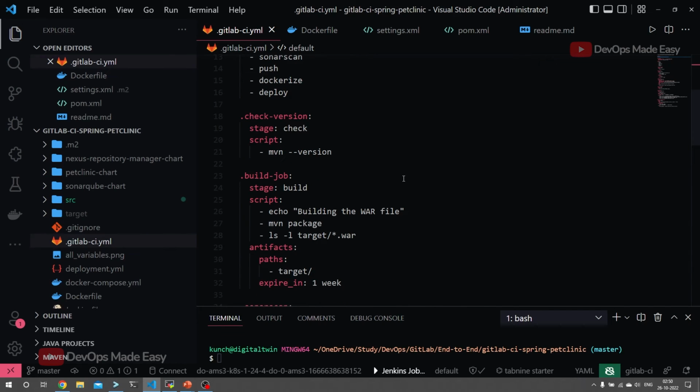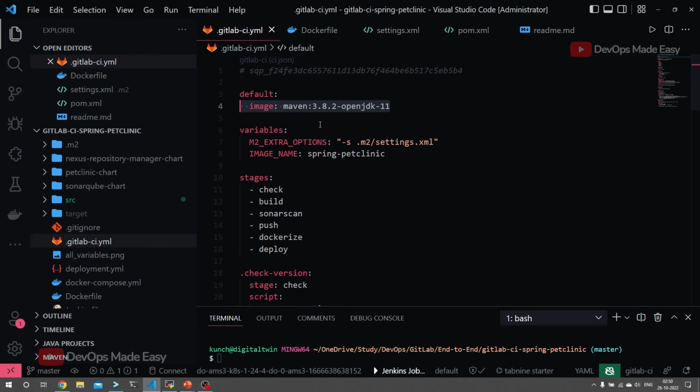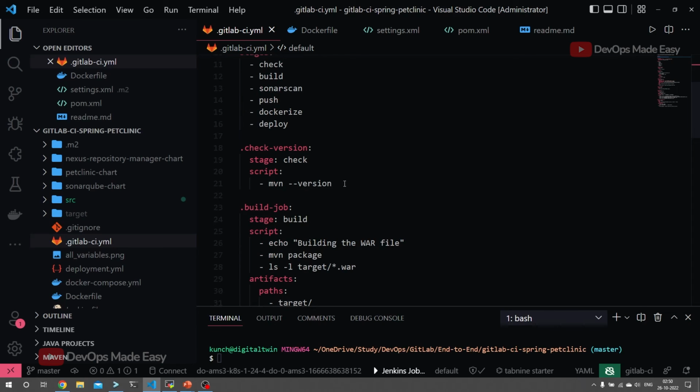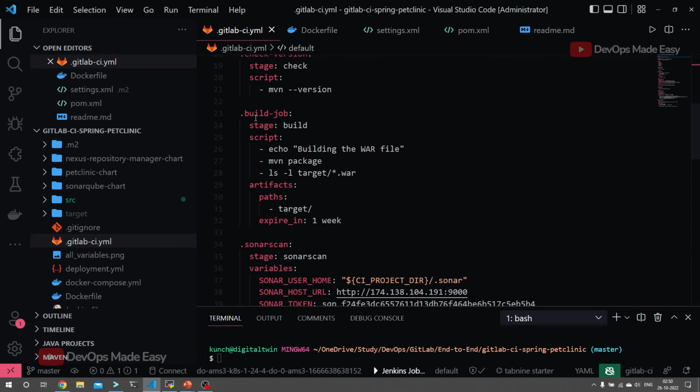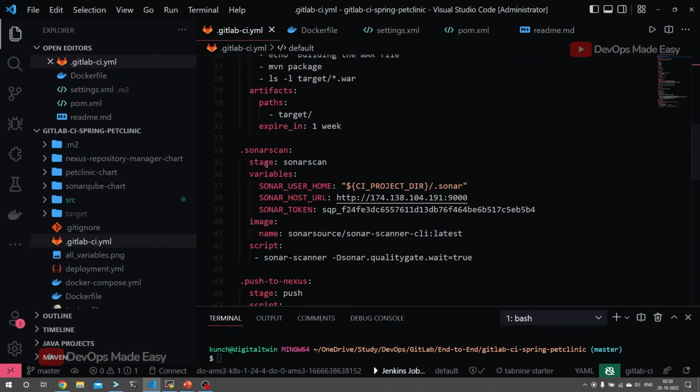So first we are checking whether Maven is installed or not in this particular image. This is not at all needed, just for showing the syntax that I've used. And the build job is basically packaging our source code into the jar. And then we are using artifacts to share the target folder for all the other jobs.